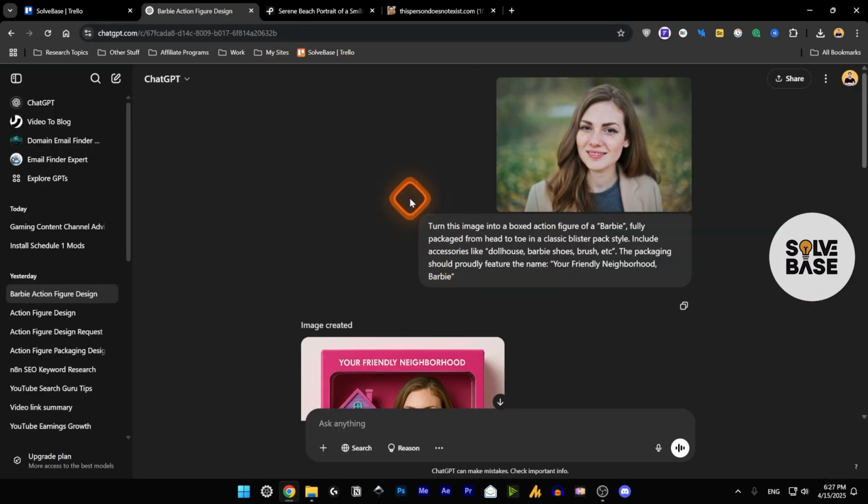Now on the ChatGPT, you need to click on the plus icon on the bottom and upload from computer and then upload the image. Now once you have uploaded the image, you need to type in the prompt. This is the prompt that you need to type. I'm going to put the same prompt in the description so you can copy it from there.